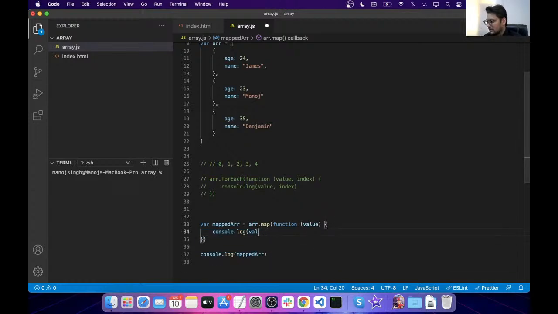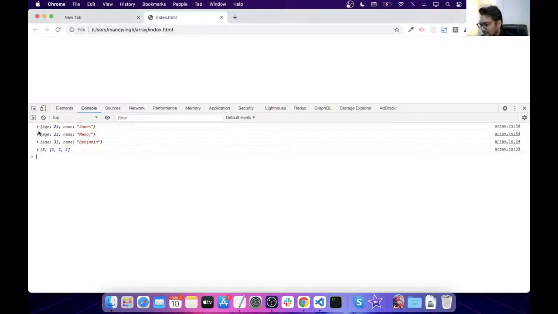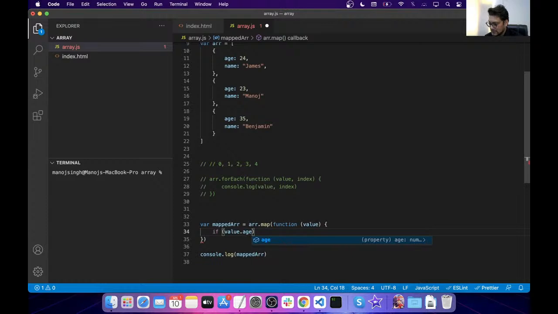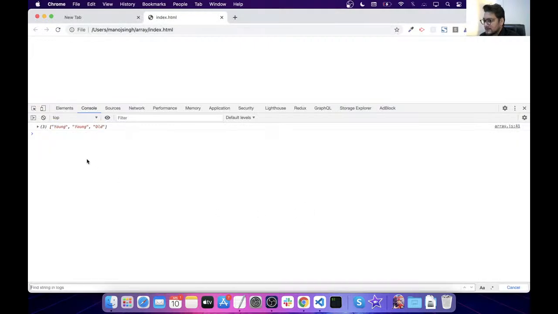So now let's do one thing. We have the value here. Let's do some operations. I say if value, which is basically this object, as you can see here, value.age is bigger than 25, then I want to return old, else if the age is equal to 25 or below 25, then I want to return young, right? Let's go this way. So you can see young, old.